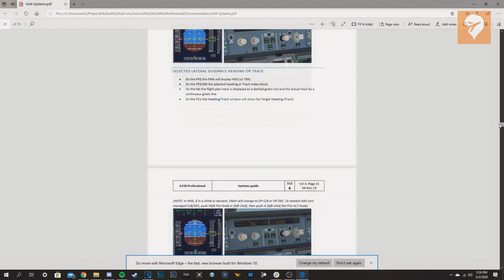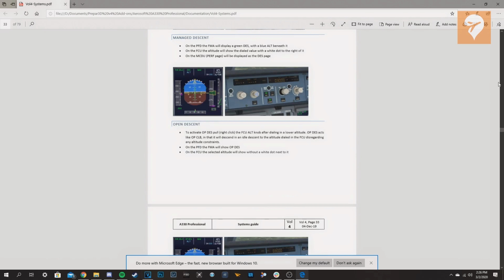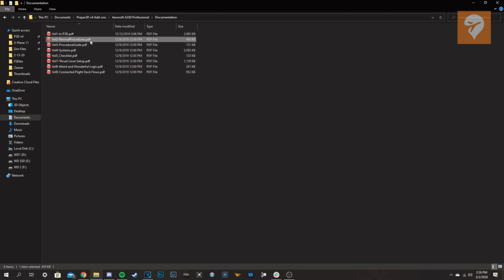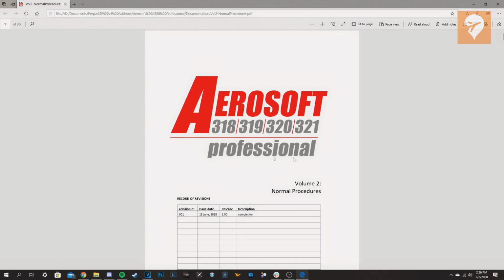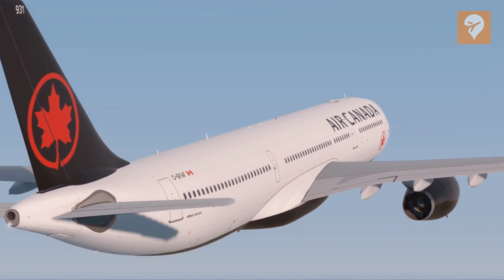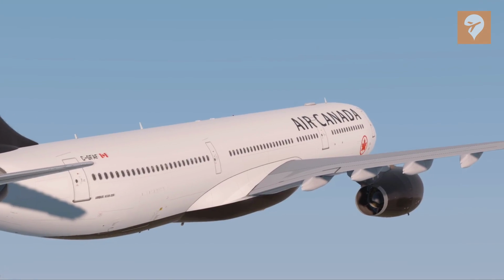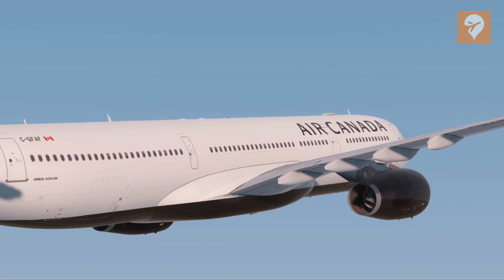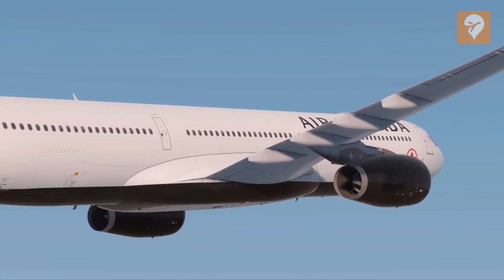However, the documents as a whole feel as though they were an afterthought until close to release. This shows, as some of the documents are labeled as Aerosoft A318 to 321 collection. Whilst the procedures might be the same as the A320 family, and the A330 is very similar, the lack of polish here feels underwhelming and shows signs of what's to come with the rest of the aircraft.